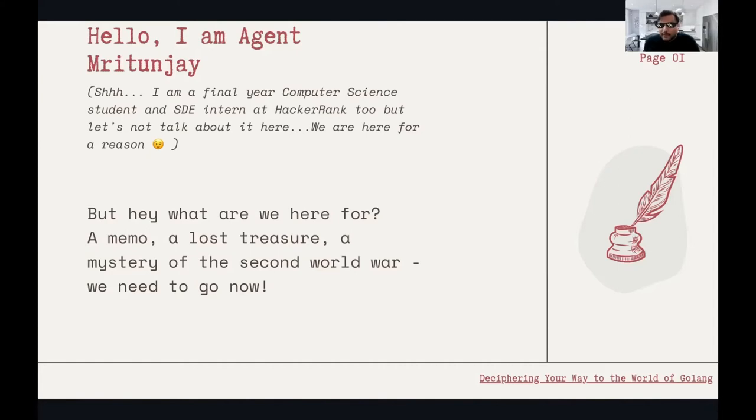Let's talk about the reason why we are here. Because all this is fun, but what are we going to do? What is an agent going to do in this? There are also big coders out there, all open source committee members, and an agent, a spy, has come here. There must be some very important reason for that. A memo, a lost treasure, a mystery of the Second World War. You must be wondering what kind of an agent, a spy agent. But here we are, and we need to go now before somebody else catches the treasure.